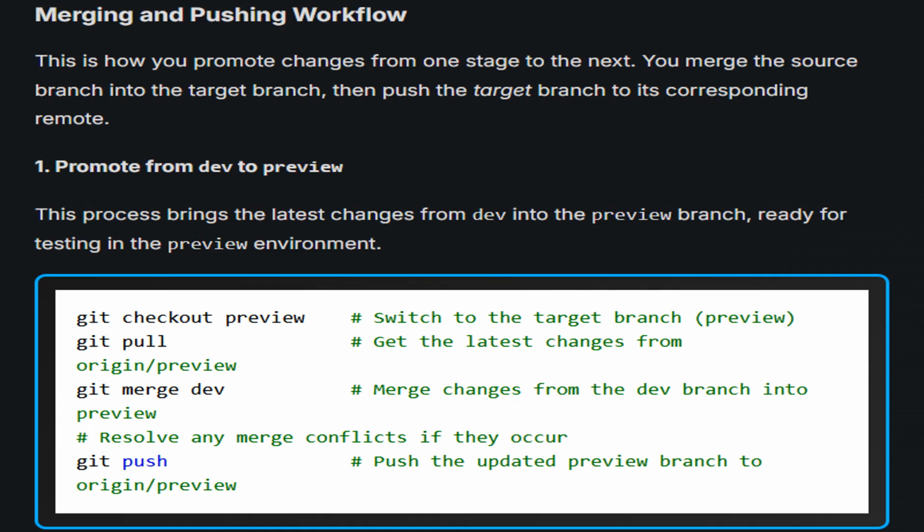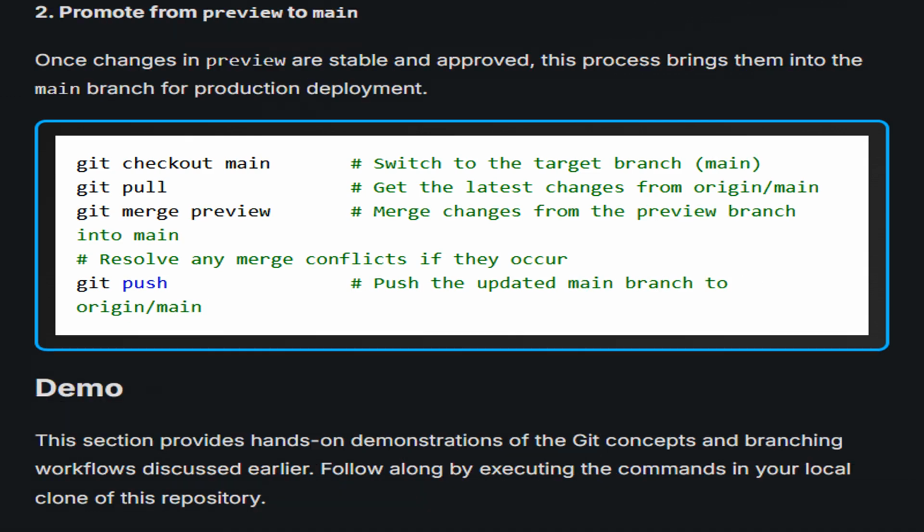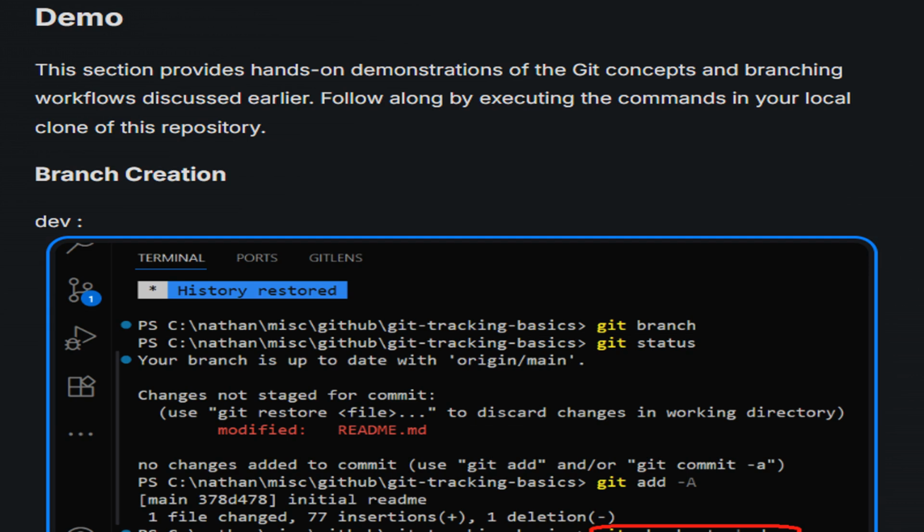Merging from one branch to another is a process to promote changes through stages, ensuring a structured flow from development to production. Promoting changes from dev to preview involves switching to the preview branch, pulling the latest changes, merging from dev, and resolving any merge conflicts before pushing. To promote from preview to main, switch to the main branch, pull updates, merge stable changes from preview, and push to remote for deployment. This section includes hands-on demonstrations of Git commands and workflows discussed earlier.